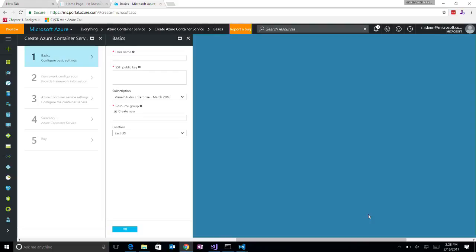Yesterday I was setting this up and I forgot to set that, so I had to go through and recreate it all from scratch. The container service requires an SSH key, so you can use PuTTyGen to do that. And it deploys into a resource group where all those VMs and everything are configured.